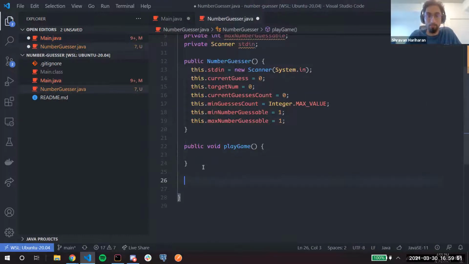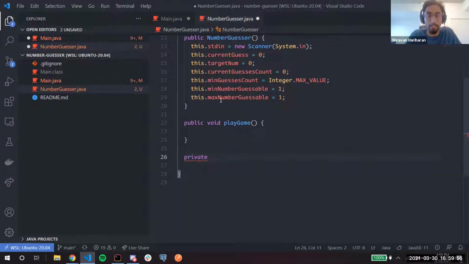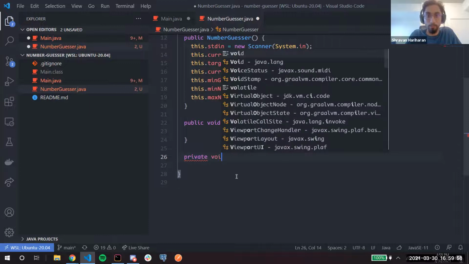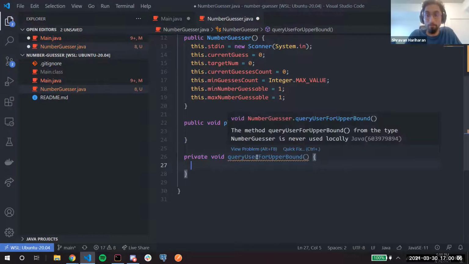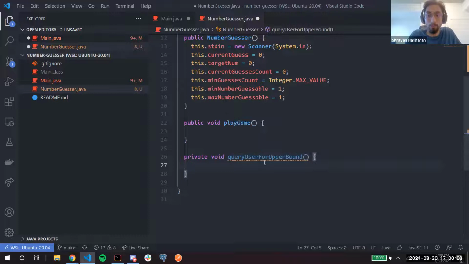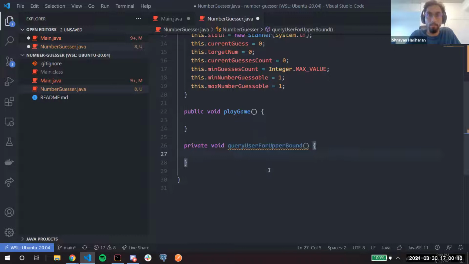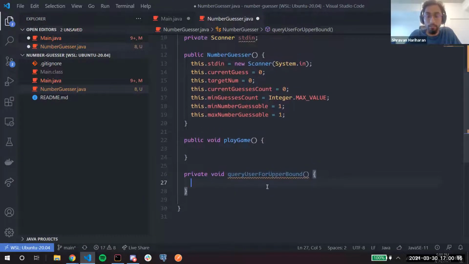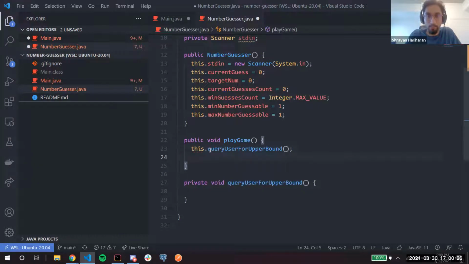Let's create a function, and make sure it's private, because we don't need anyone else to know about this function. Let's call it query user for upper bound. This is a long function name, but remember, we prefer long function names over shorter ones because now we know exactly what's happening in this function. So what's going to happen is we're going to query the user for upper bound.